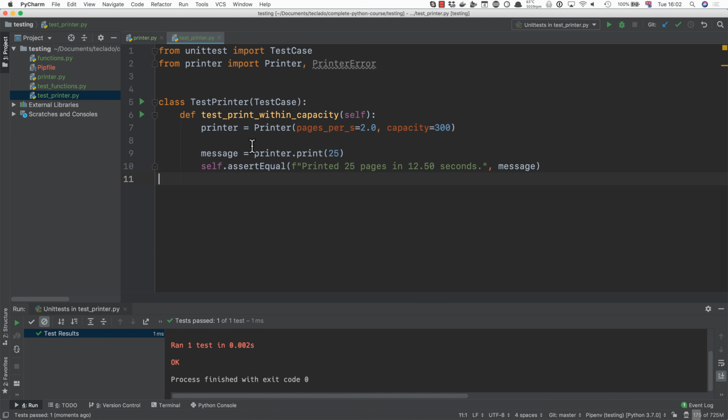I personally would not check for the message. I would have a separate test for that. I would just check that the printer prints.